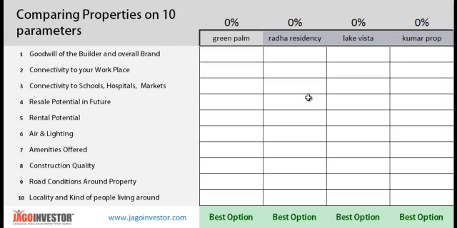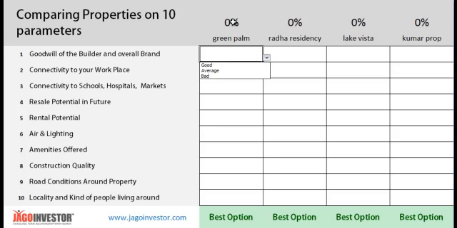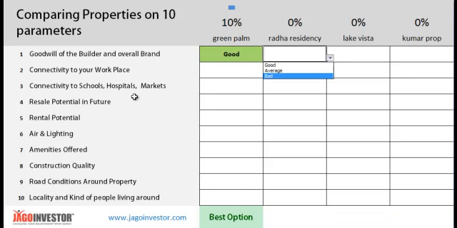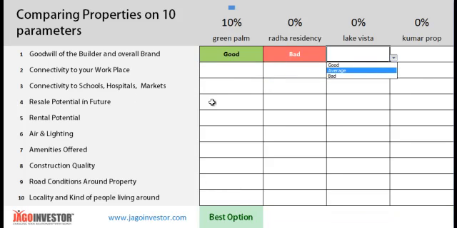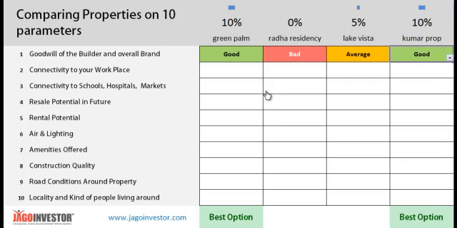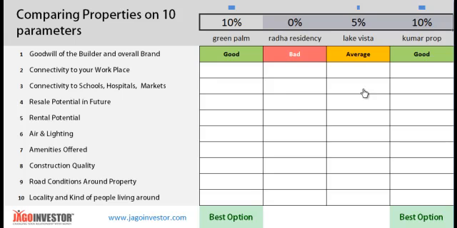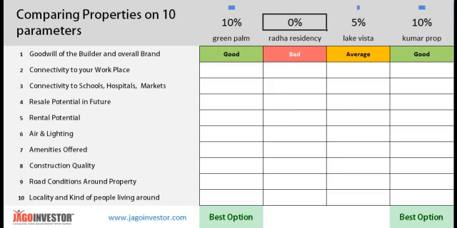So the first thing is goodwill of the builder and overall brand. How good the builder is and how is the overall brand. So you can choose good, average, or bad, and let's say I choose good in this one, bad in this, average in this, and good in this. By the time you do this, there is some ranking which you can see above. So this scores 10%, this scores 0%, this one scores 5%, and this one 10%.